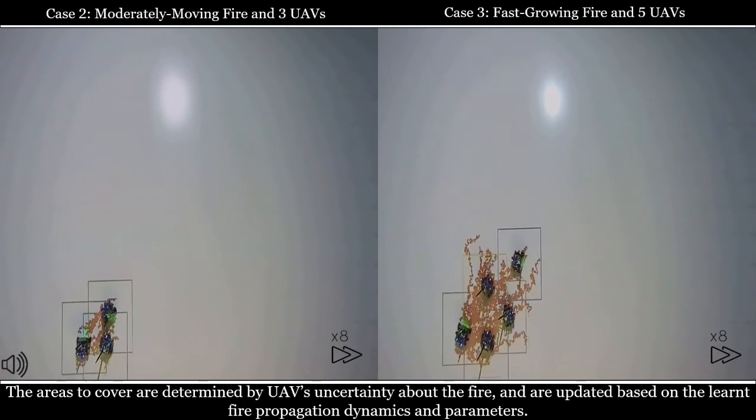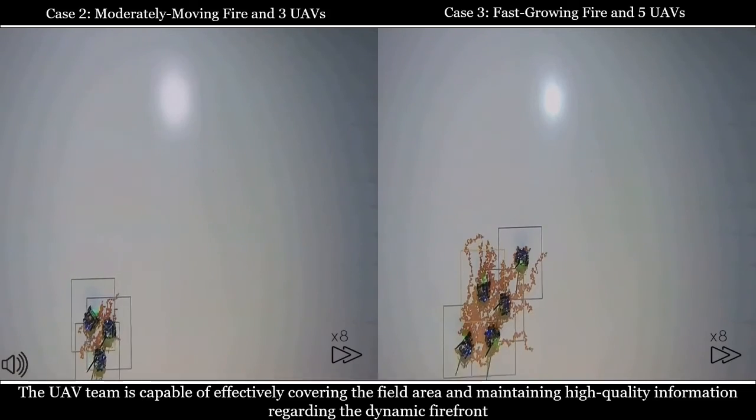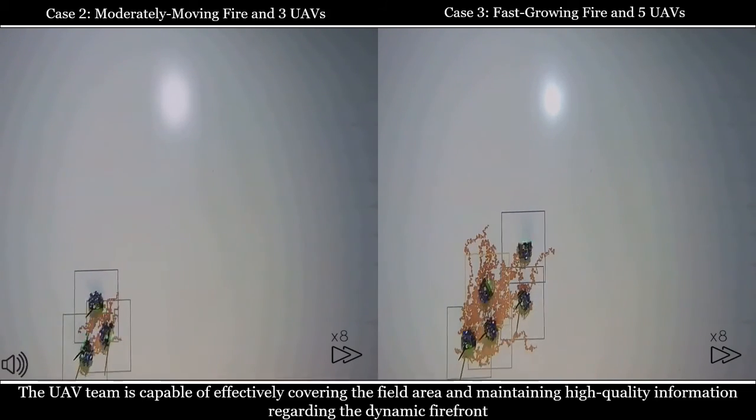The UAV team is capable of effectively covering the field area and maintaining high-quality information regarding the dynamic fire front.